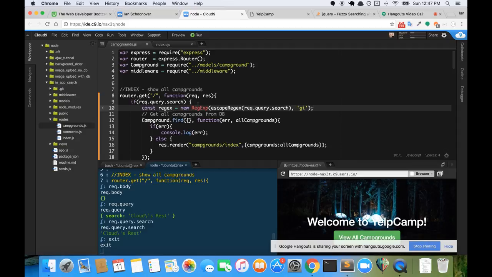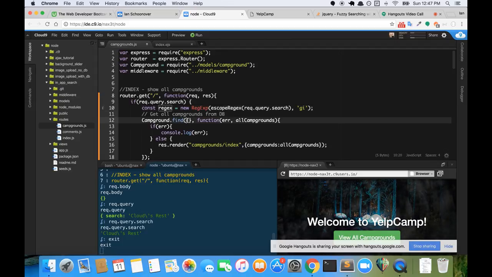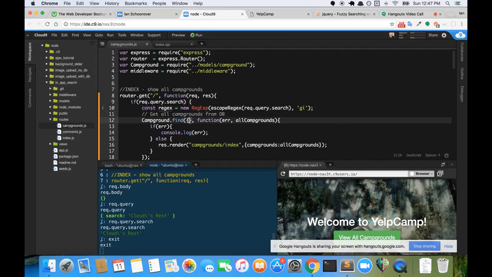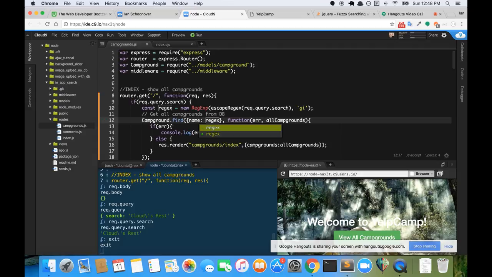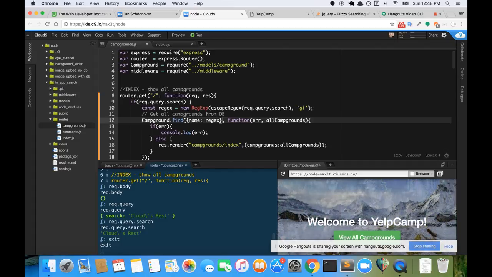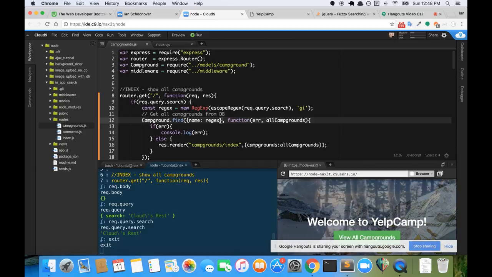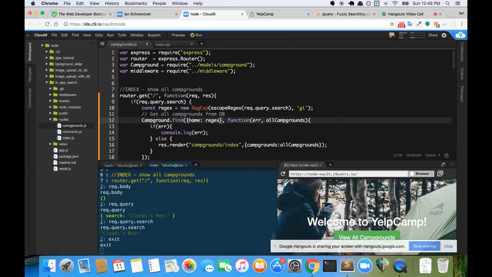So now that we have this variable regular expression, we can actually plug it in here. So the key will be name and then regex. And this is just going to allow us to search through the names for the campground. If you want to do a more expansive search where you're checking like the names and the body and maybe even the author, things like that, then you're going to have to write a more complex query. But this is pretty simple for now. We're just trying to filter out the results based on the title of each campground that gets posted.